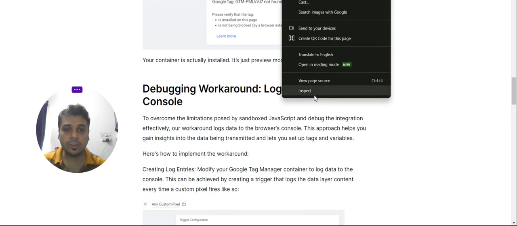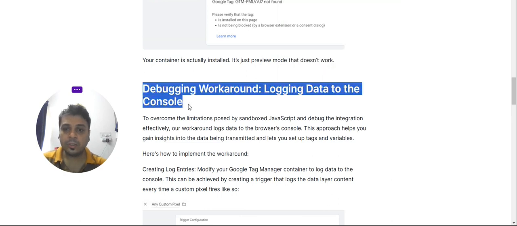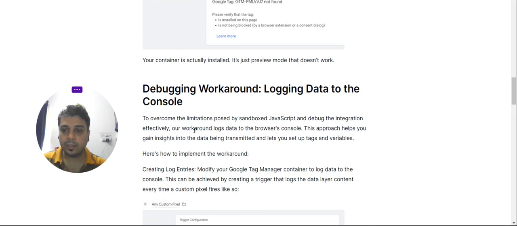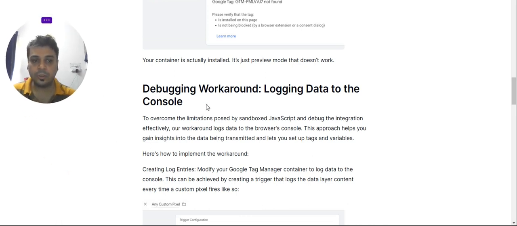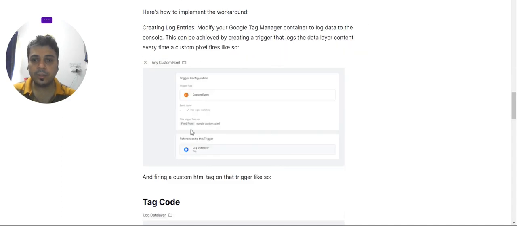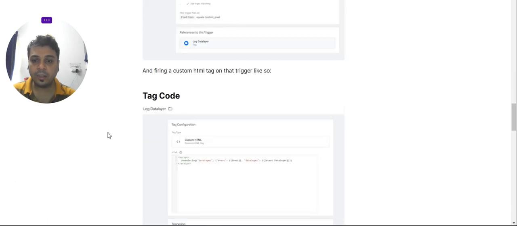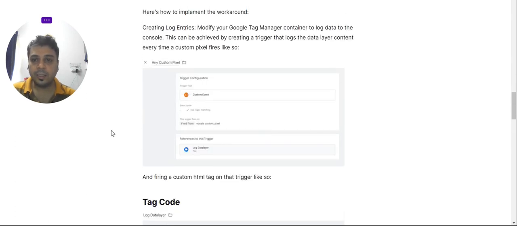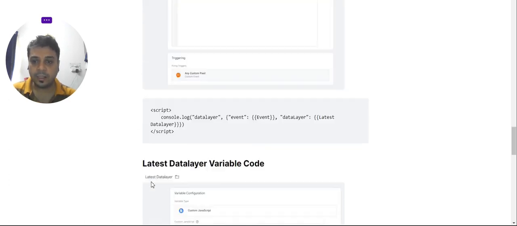All right. So there's something called the browser console. When you go to inspect and you hit inspect, you actually get something called console, among other things like the elements and the network tab. So within the console tab, you can actually log some data. So kind of stuff that you were not able to see, because you were not able to use the preview and debug mode. All right, so this is the idea I actually got from them, and I've created the log custom HTML tag, taking their example.